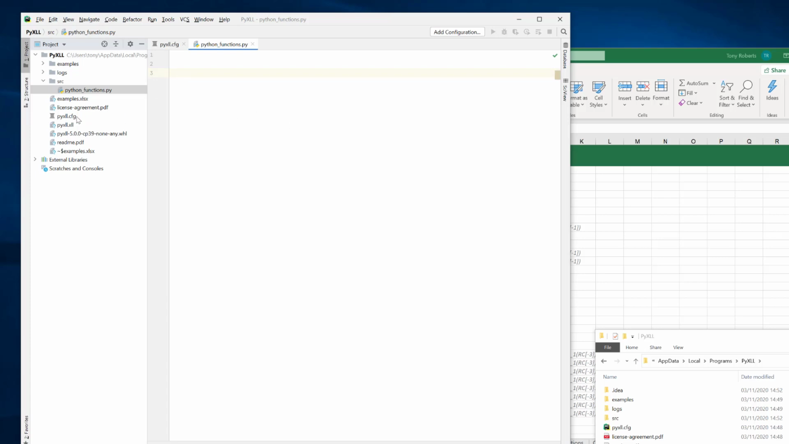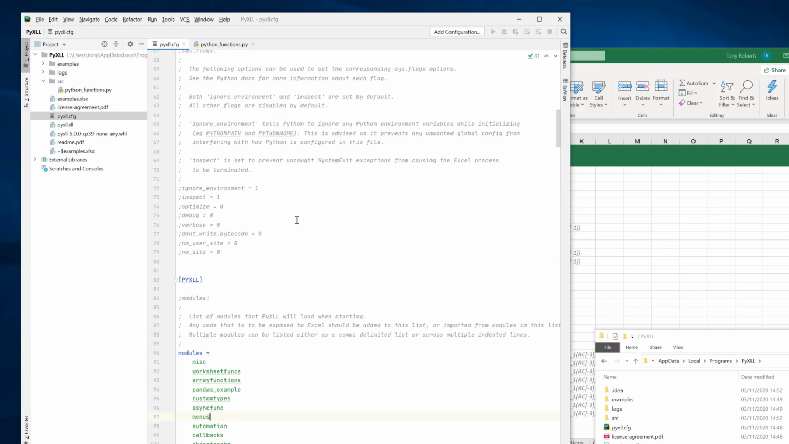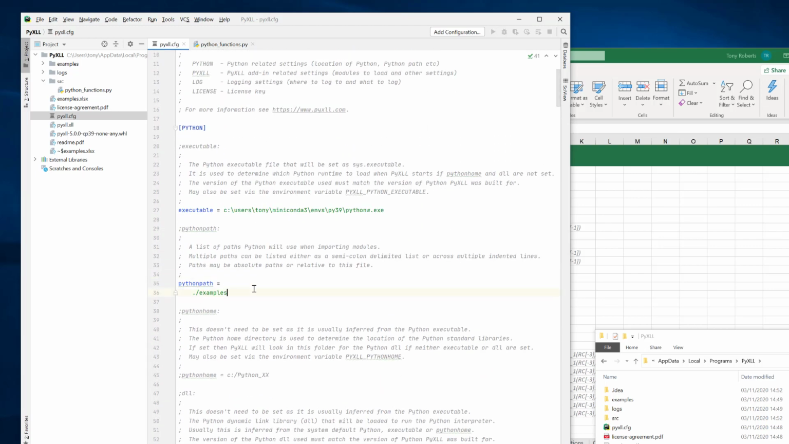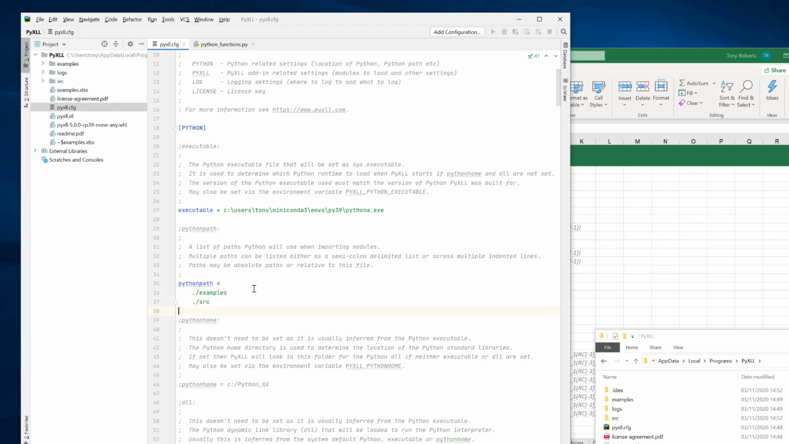Before I write any code, I just want to add that to the config before I forget. So in here, the Python path, I'm just going to update this to say I've got some Python code in this source folder. Here I'm using a relative path, relative to where this file is, so it's including this folder, but this could be an absolute path.